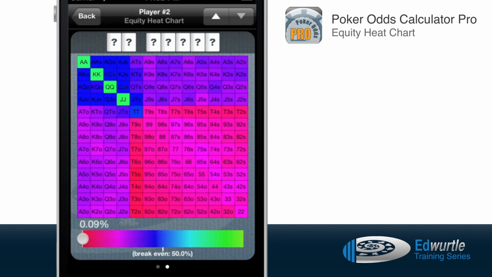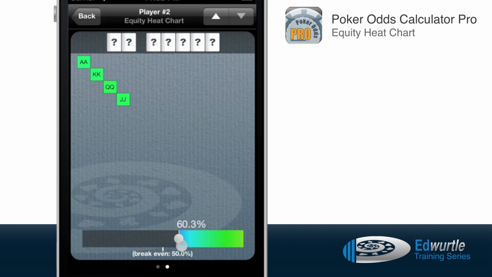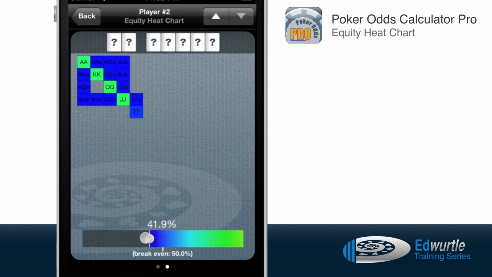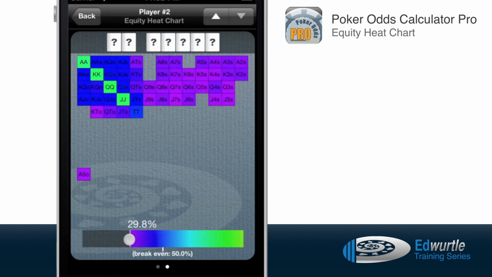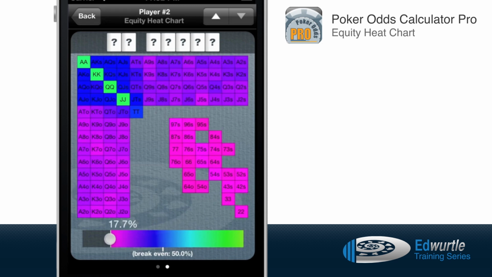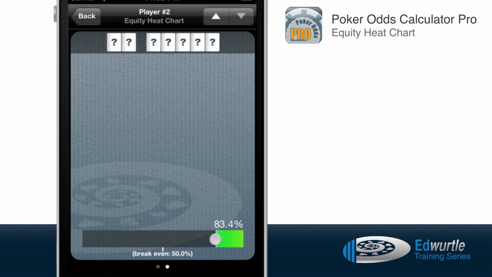Down here is a filter, and you can slide it to turn off equities. That's nice. Let's say you only want to see hands that are 50% or above. Or let's say I only want to see hands that I'm at 30%. Or let's say I want to see really good hands. You can filter all the way up here. There you go.